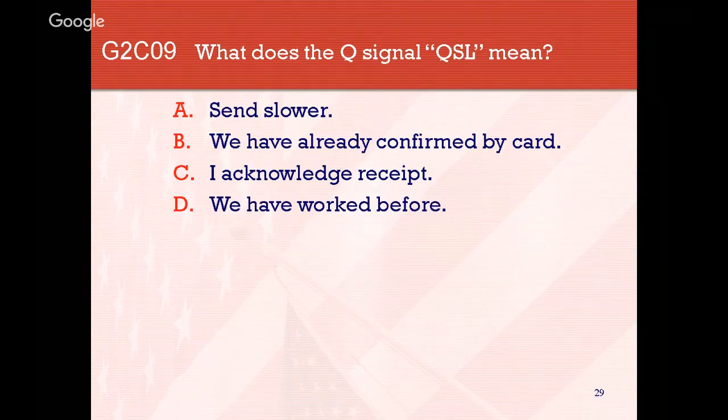Okay, what does the Q signal QSL mean? Predominantly, QSL means I have acknowledged receipt of your transmission.